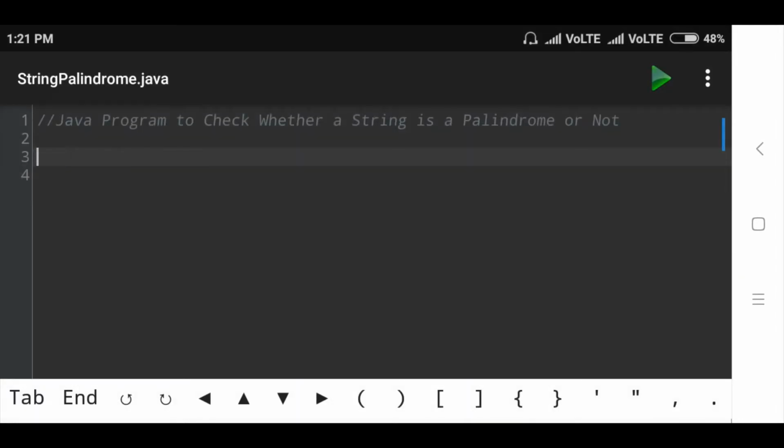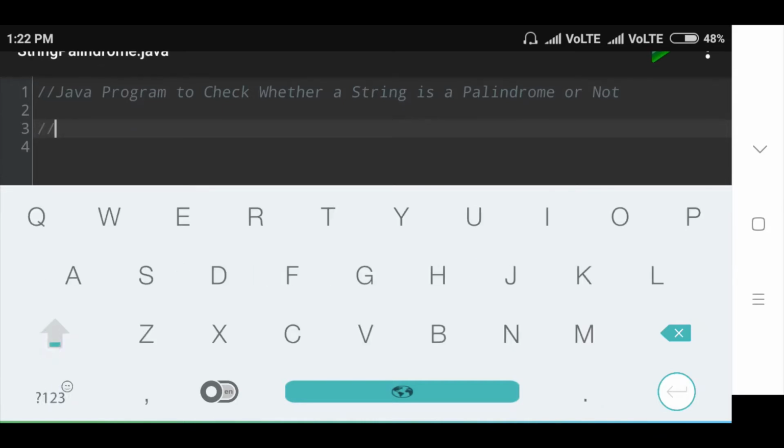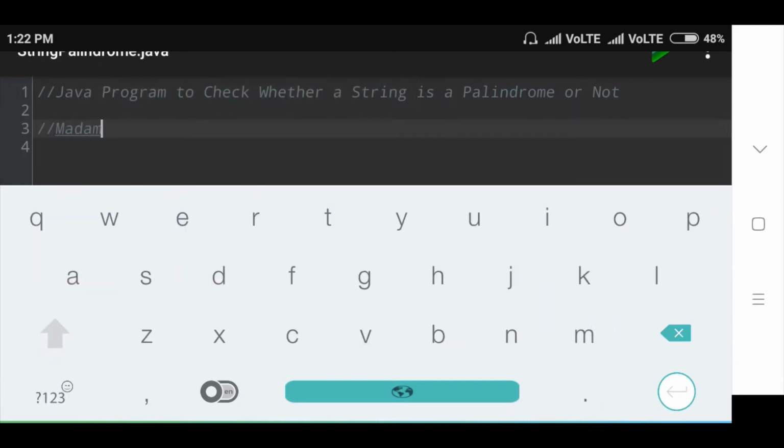Now see here, first of all, I will tell what is meant by a string palindrome. A palindrome is a string which, when read in both forward and backward ways, is the same. For example, madam. This string read in both forward and backward ways is the same.